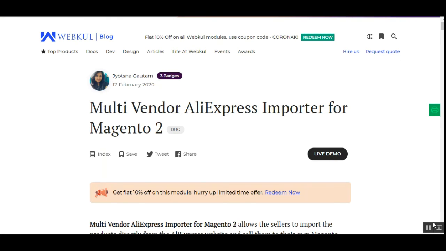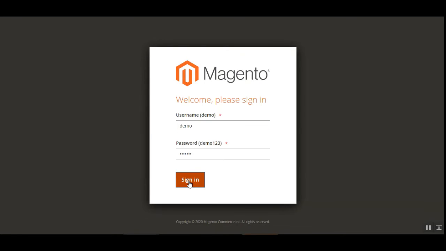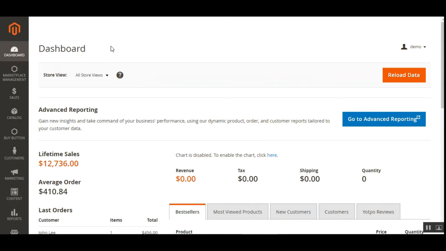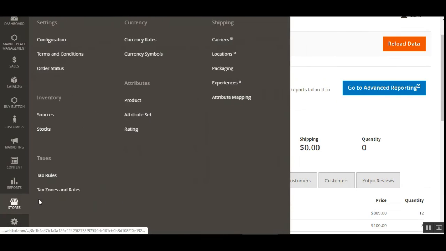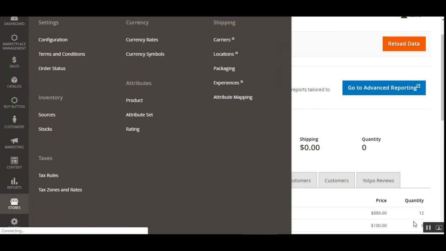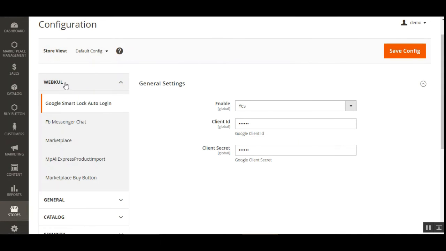So now let's go to the admin backend panel. So I'll just tap on the sign in button to log into my admin backend panel for the Magento 2 multi-vendor marketplace store. So here we are on the dashboard, and to configure the module initially, the admin needs to navigate through stores, then configuration. So on the configuration page under the web code block, we have this MP AliExpress product import submenu option. Just tap that to bring up the configuration settings for the marketplace AliExpress product importer.